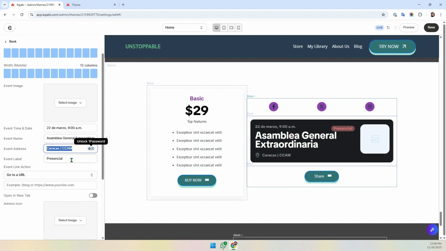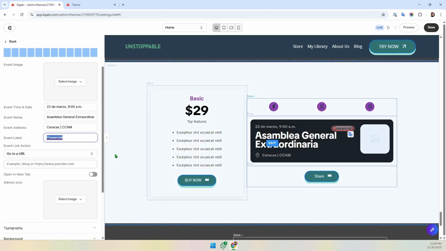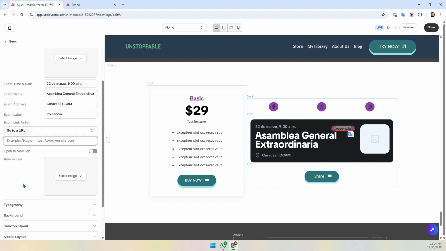We also have a label option. When you add a label, it will appear above the event title. This is the event label. Additionally, we have an option to add a link to the card. When you add a link, the entire event card becomes clickable. We also have an option to upload an address icon. By default, if you don't upload an icon, a map icon will be shown automatically. These are the basic settings.